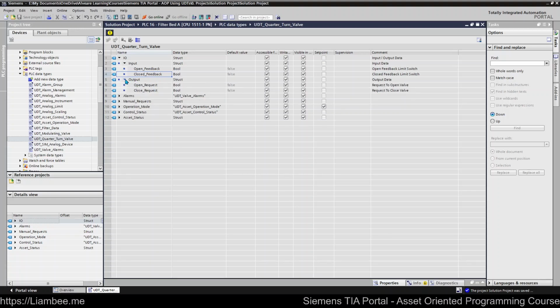We have our outputs, and notice that our outputs are called open request and close request, because these also go to a mapping area, our output mapping area. We have a lesson on that later in the course as well. We have alarms, which, like I said earlier, is a UDT valve alarms. So every valve has a defined set of alarms. It says UDT valve alarms, so it's not specific to the quarter turn valve. You might find that this is also used in modulating valves or valves of other types.